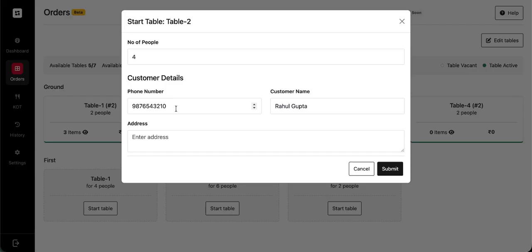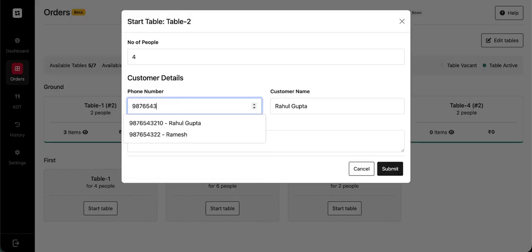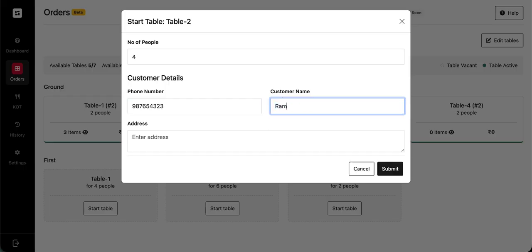When you start typing a phone number, we will show matching existing customers. You can select from the list. If the customer is new, just continue entering the number and details. We will automatically save it as a new customer. Once you start the table, you will move to the order screen.